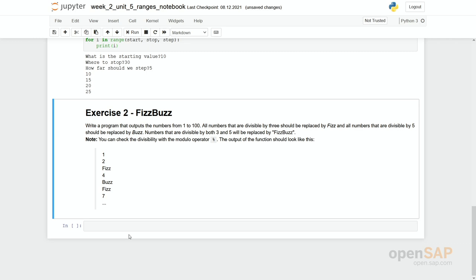Now, let's make it a little bit more complicated. Let's do this famous FizzBuzz program. We should write a program that outputs the numbers from 1 to 100. You can easily do that with the range. All numbers that are divisible by 3 should be replaced by the string fizz. And all numbers that are divisible by 5 should be replaced by buzz. And if a number like 15 is both divisible by 3 and 5, it should be fizz buzz accordingly.